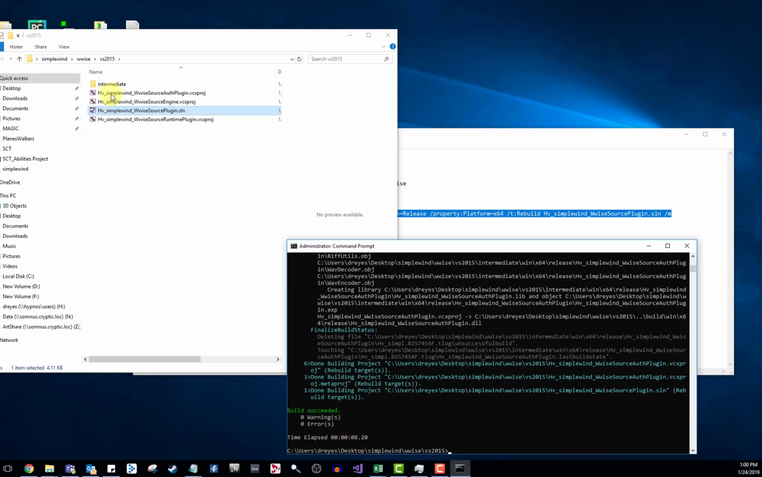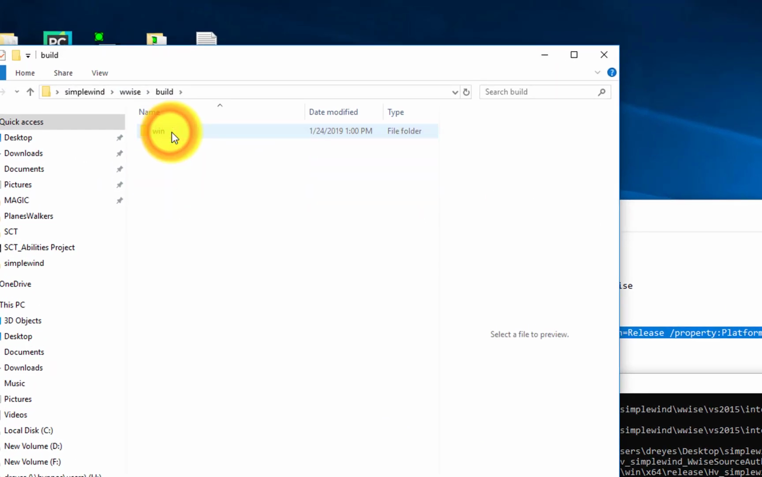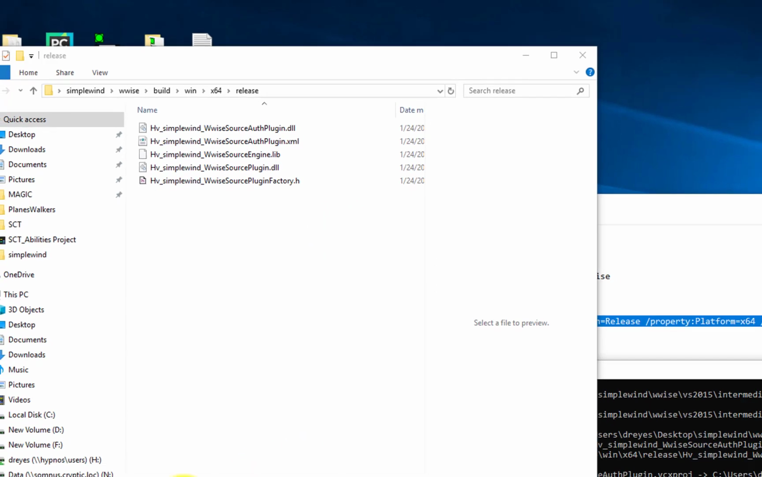Okay, excellent. So now if I go back into Wwise, I should have a folder here that says build, Windows x64 release, and here's all the files that I need.